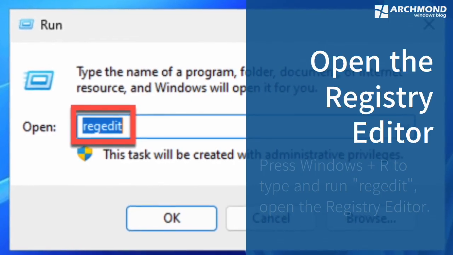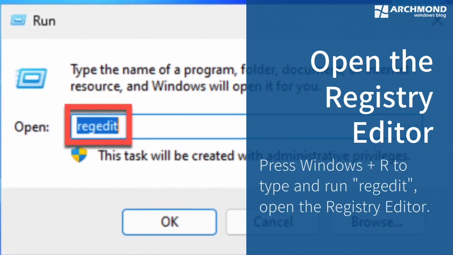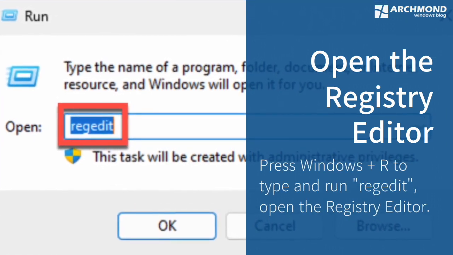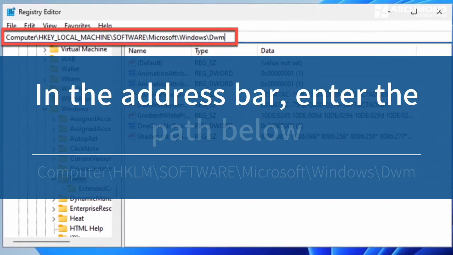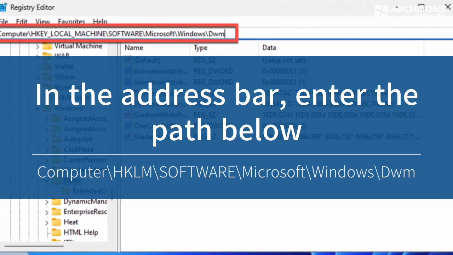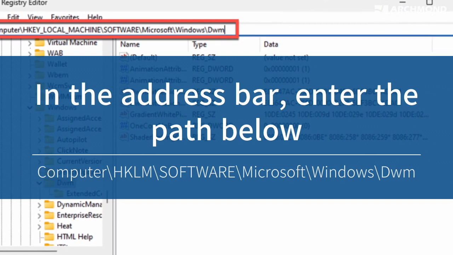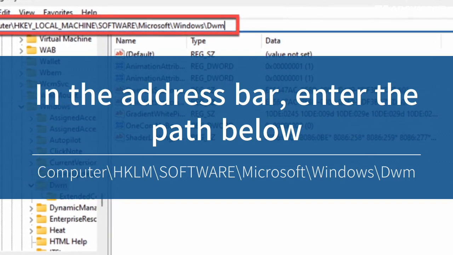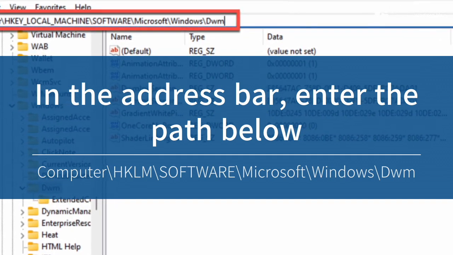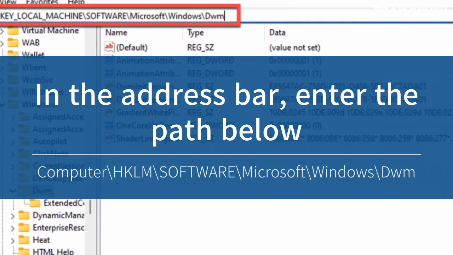Open the Registry Editor. Press Windows R to type and run regedit. In the address bar, enter the path below. Computer / HKLM / software / Microsoft / Windows / DWM.